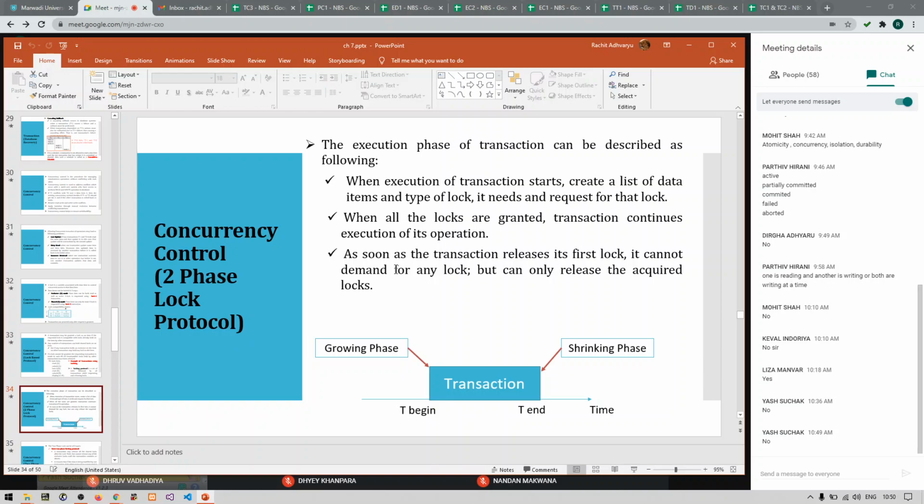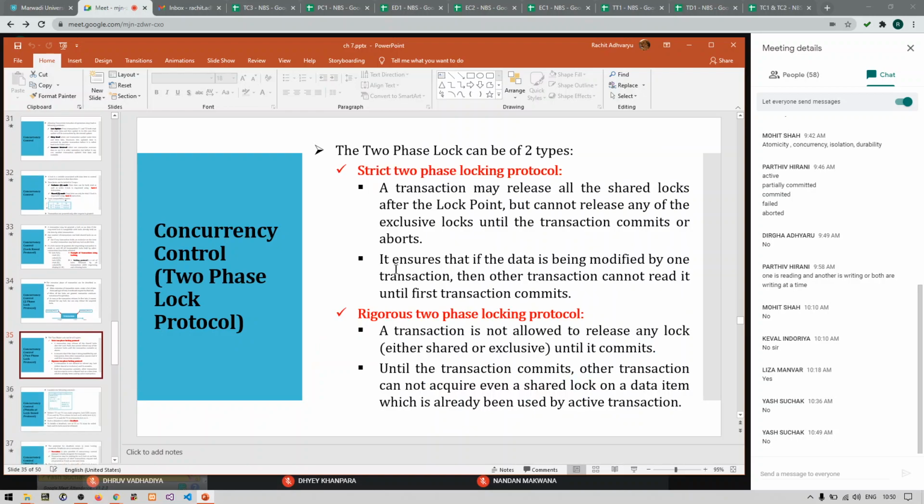Alright, if there is no doubt, let's move ahead. For two-phase lock protocol, we have two types: the strict two-phase locking protocol and the rigorous two-phase locking protocol. Now what is the strict two-phase locking protocol?